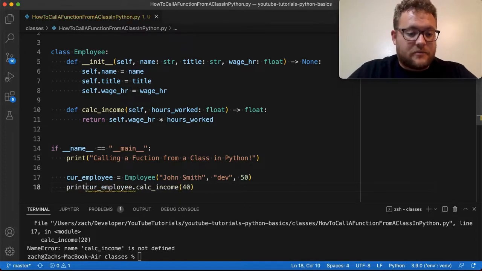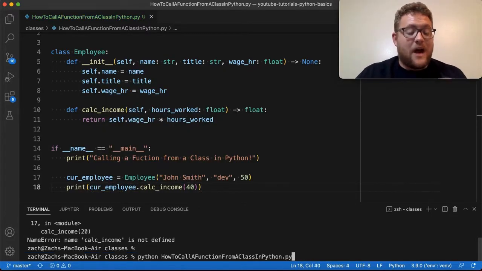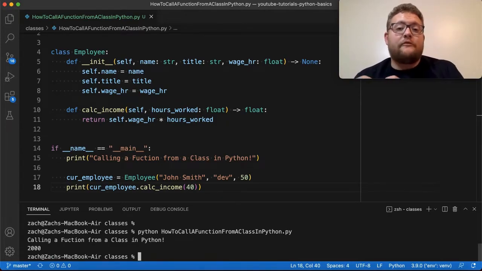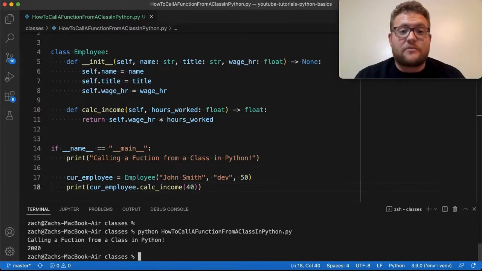And now, this time, instead of getting this error saying calc income does not exist or is not defined, we should actually just get this value of our hourly wage times the amount of hours, which ends up being 2,000. So that is exactly how you call a function from a class that you're using within your Python script or your Python application. Essentially, you create an instance of it, and then you just call the calc income.